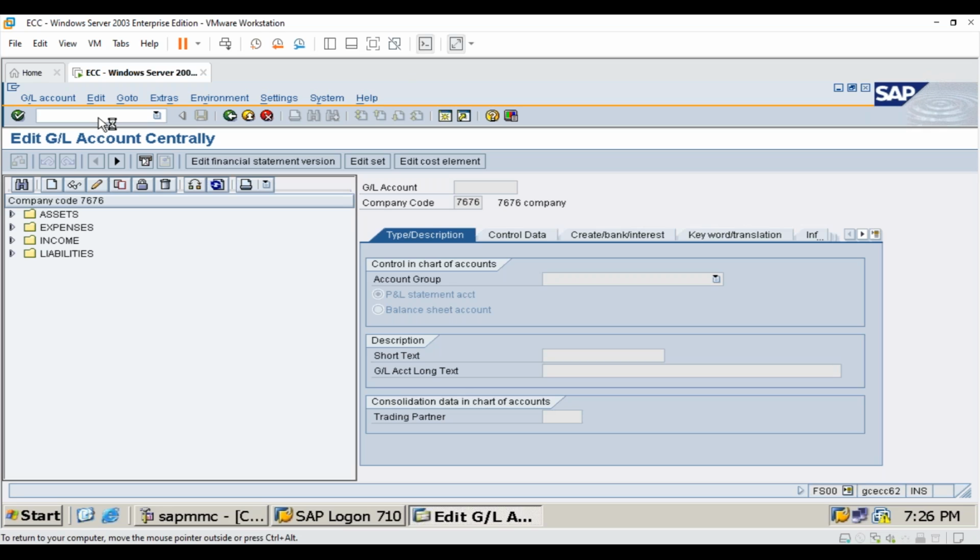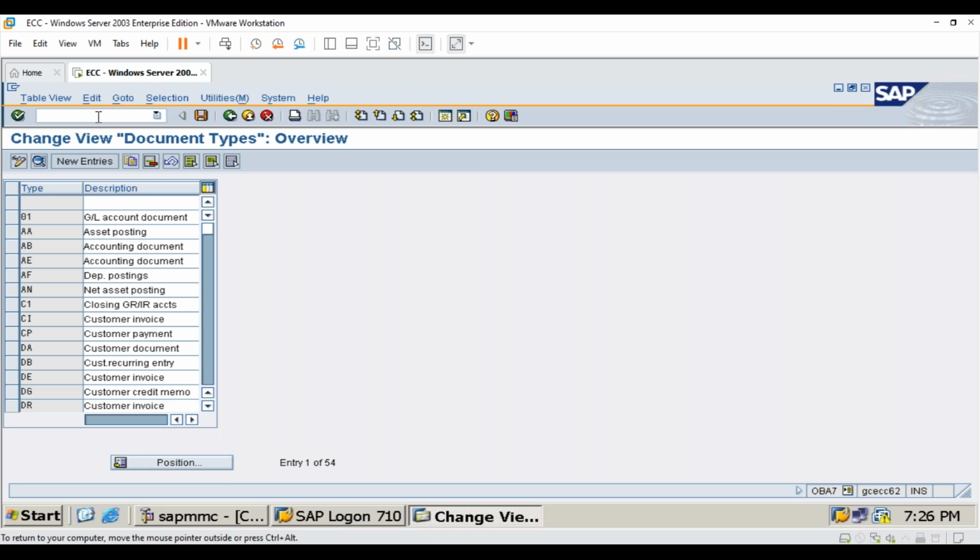OBA7. Okay, what is the maximum number of sessions I can open in SAP? Prerna also answered that question. Good. Customer invoice, customer payment.